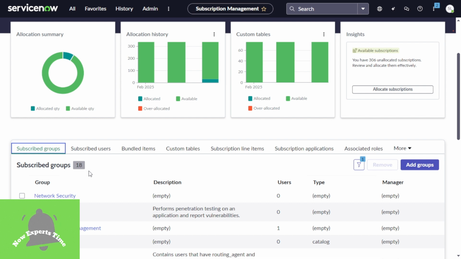So I hope you got a clear understanding about Customer Service Management license consumption. I believe this gives you a high level view.